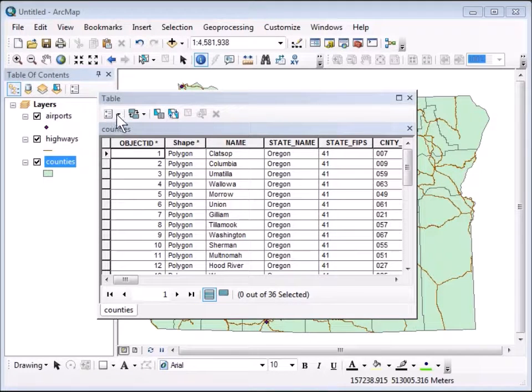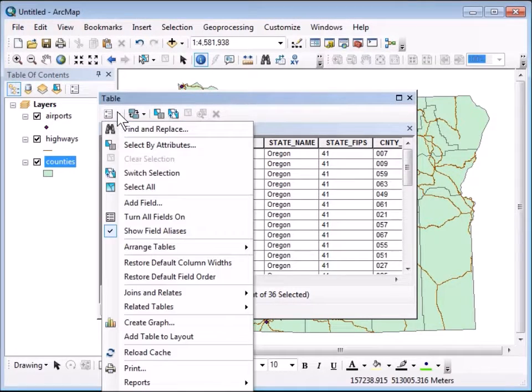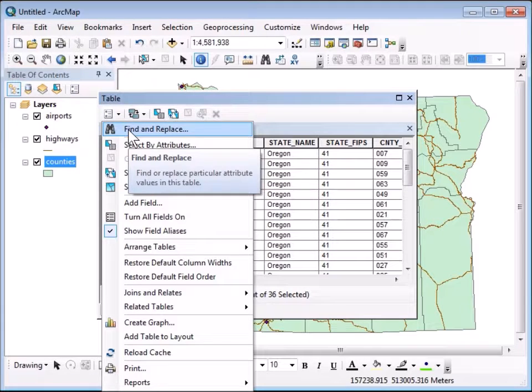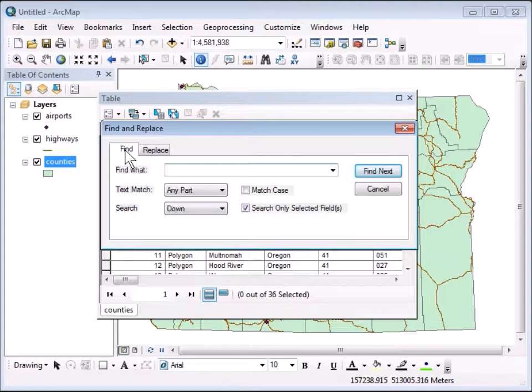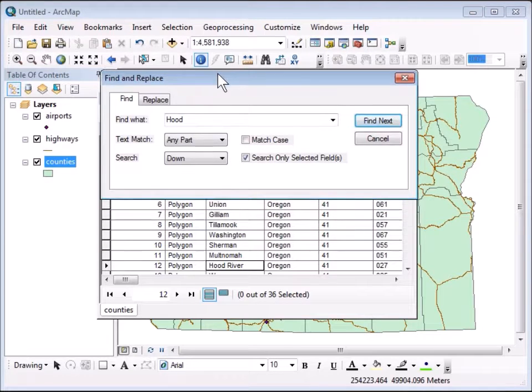Click on the Table Options button and choose Find and Replace. Click the Find tab. Type Hood in the Find What box and click Find Next. The cursor jumps to the record for the Hood River and outlines the data cell. Examine the other Find options and then close the Find and Replace window.